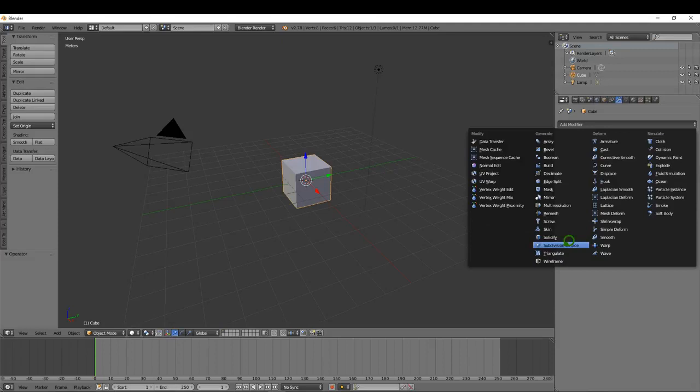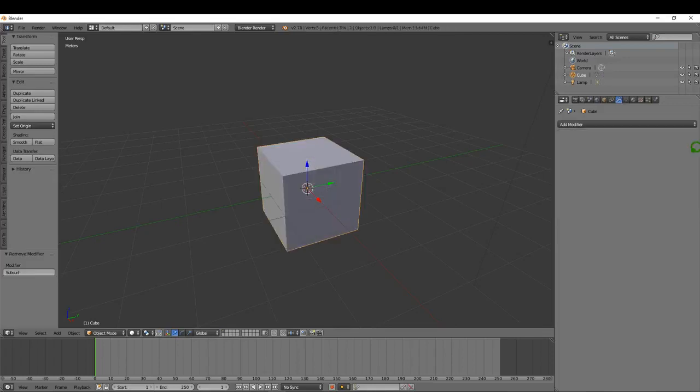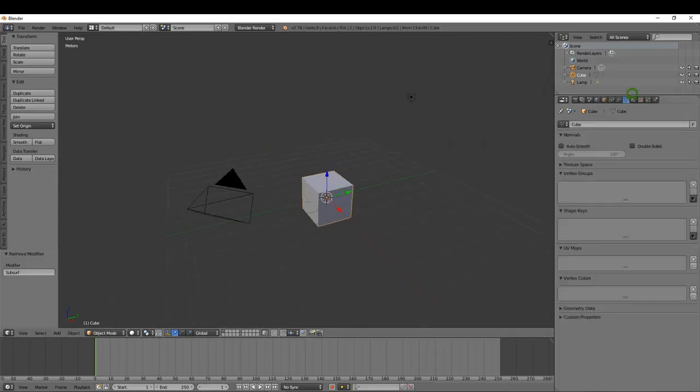So for example, if I added a subdivision surface to the cube, you can see it smooths it. So if I up the views, it smooths it even more. Okay, you have different options associated with that. You can just quickly delete that. Okay, you can move on.